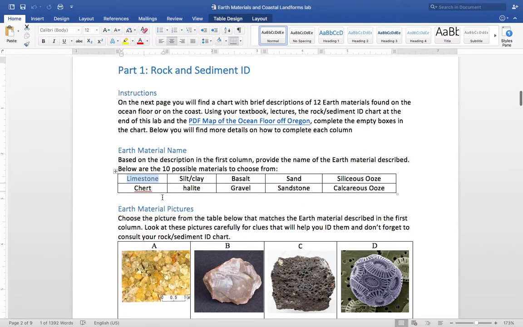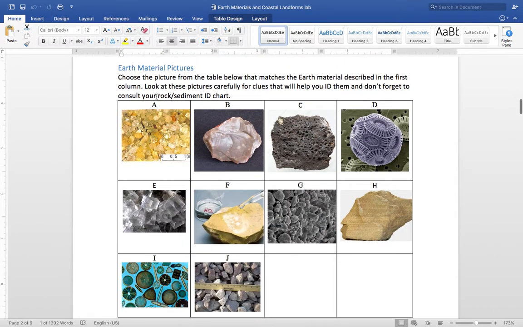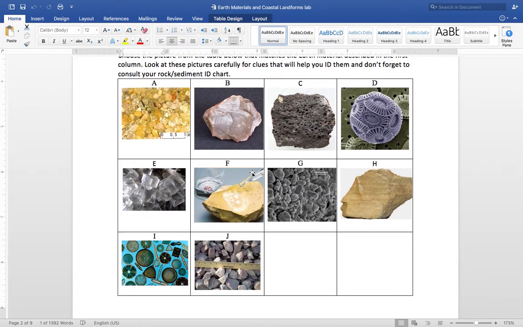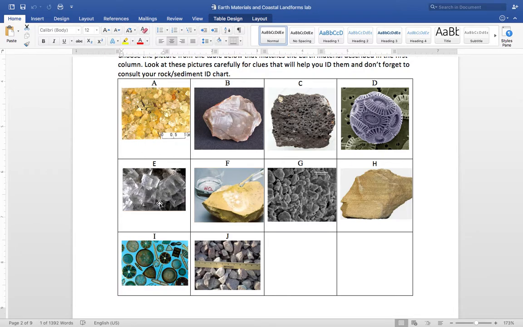Okay, so you put in the name based on the description, and then the next column is titled Earth Material Pictures. In that column you are going to put the letter that matches the picture of that particular earth material. When you look at these pictures, there are clues buried in each picture that will help you determine the appropriate picture for that material. For example, a lot of these have a scale on them, and that gives you a clue to the size.